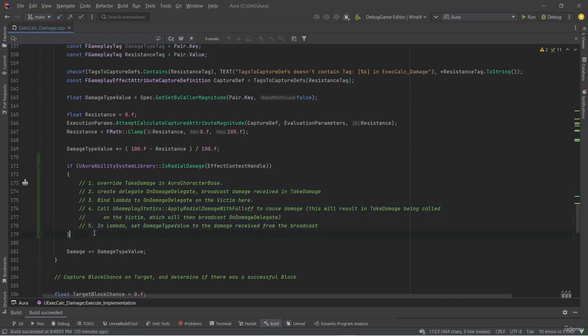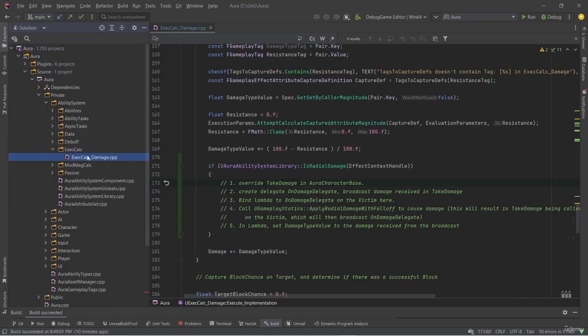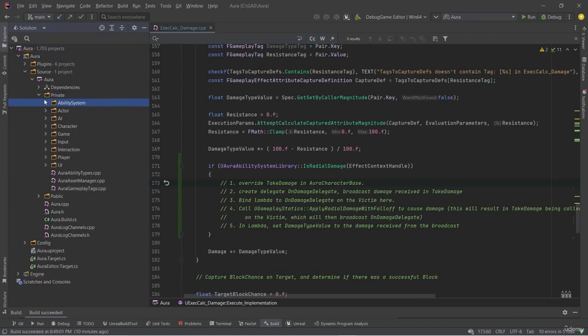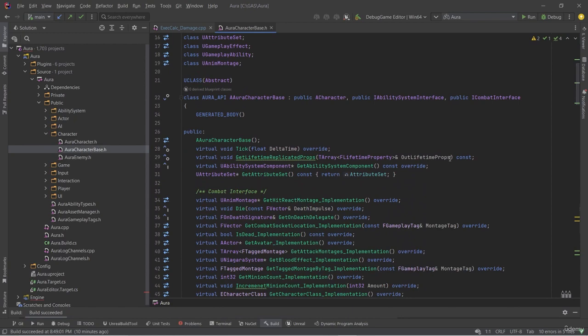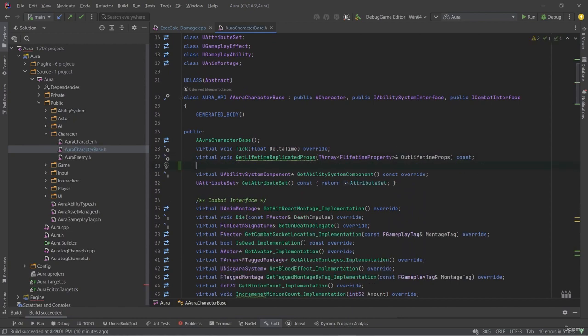But it's nice when we have a set of steps like this because then we can just follow the steps and it makes the task a lot easier. So let's take this one step at a time. Let's override take damage in Aura character base. So we'll go ahead and open our public folder, go to character, get Aura character base open, and we'll just do it right here in the public section.